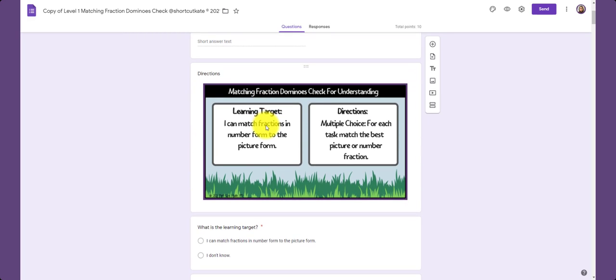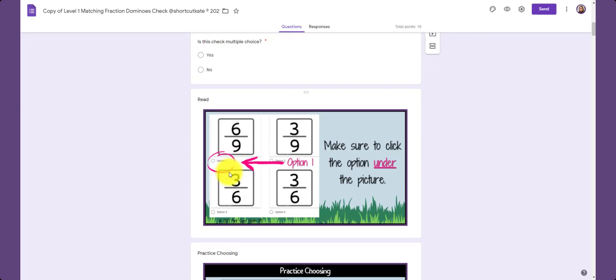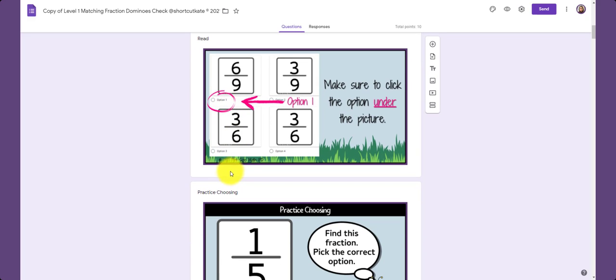And then I have a section for directions specifically. I want to be proactive as a teacher and remind the kids what they're learning. So I actually have questions asking, what are you learning? Do you understand the directions? And most importantly is the following. I'm letting the kids understand which option button to click. This one says make sure to click the option under the picture. So for instance, right here, see this is option 1, it's under the picture 6/9. So I want to make sure.